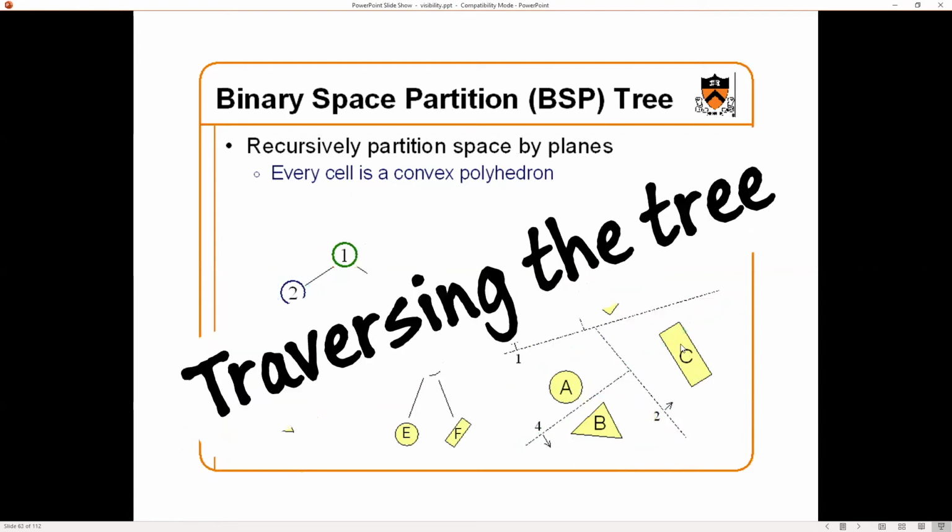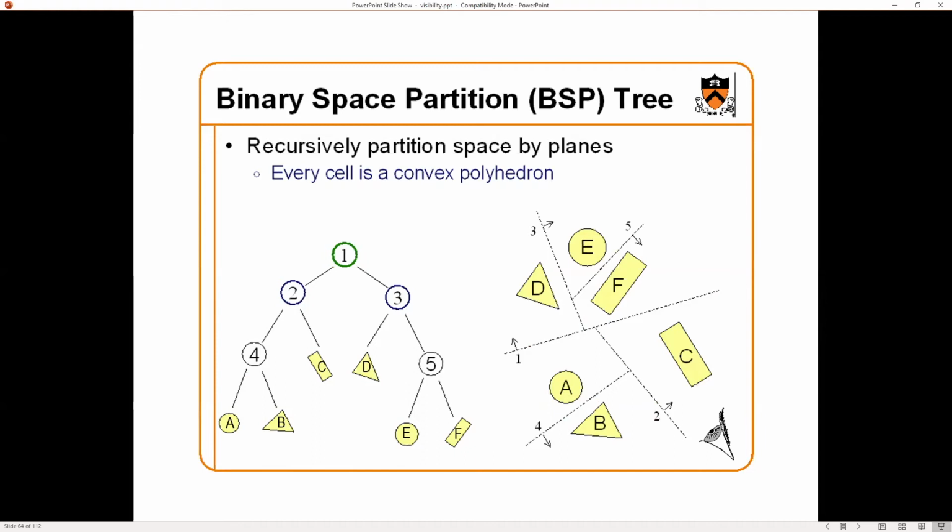So now we have to traverse the tree. How are we going to use this thing? Now that we've built it, we have to actually use it in order to do something. So here we have a camera over here in this position. So we come to our tree. We've stored all of our transparent objects over here in this tree.